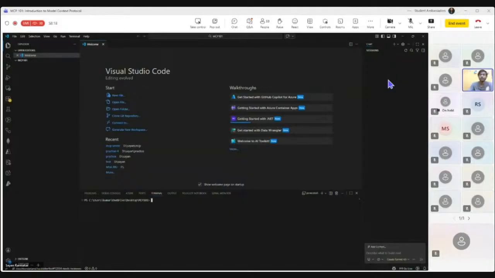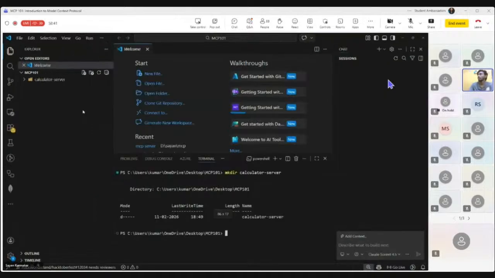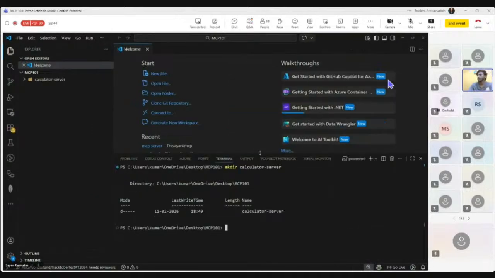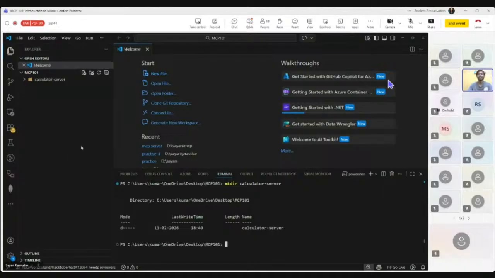Let's first make a folder. mkdir calculator server, calculator server. So it made me a folder. Everybody can see my screen. All right, so let's go to the calculator server now. cd calculator server. Oops, wrong spelling.